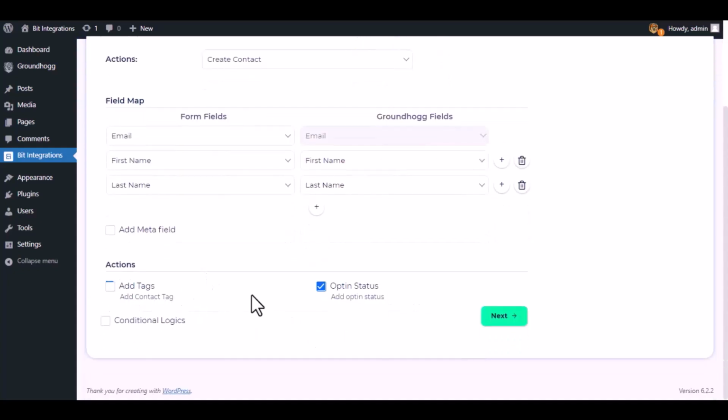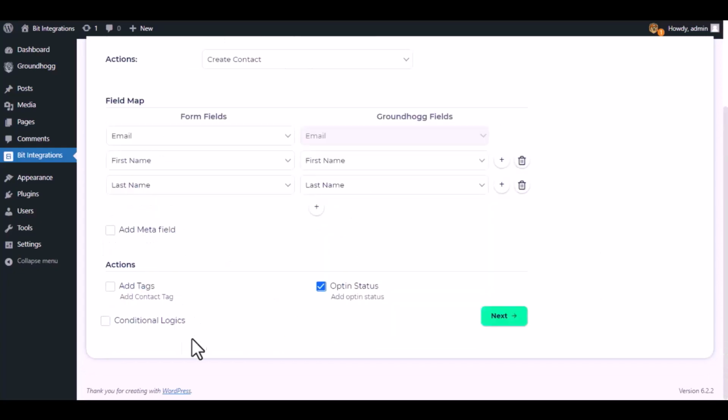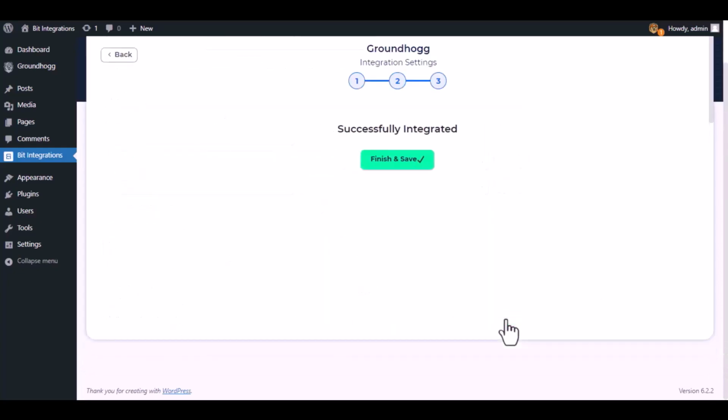Here are several advanced features available for you to utilize according to your specific requirements. Here is the conditional logic, you can use it if you want. If the condition matches, then the data you will send to Groundhogg. Then click Next. Now save the integration.